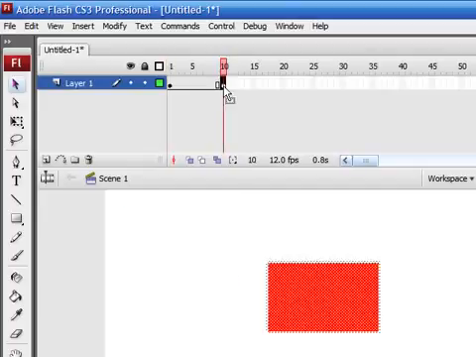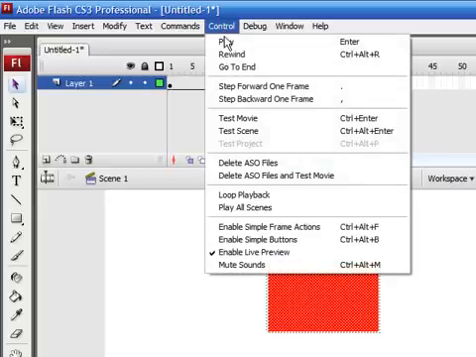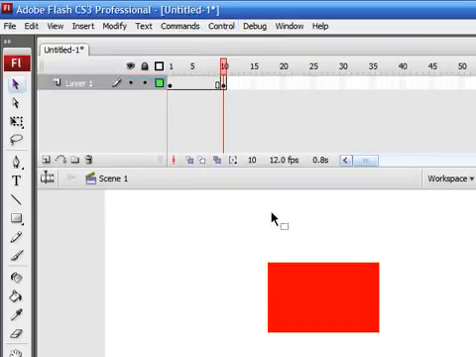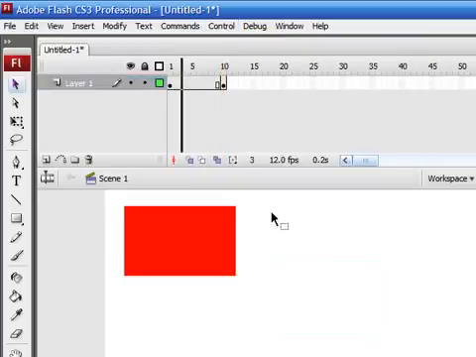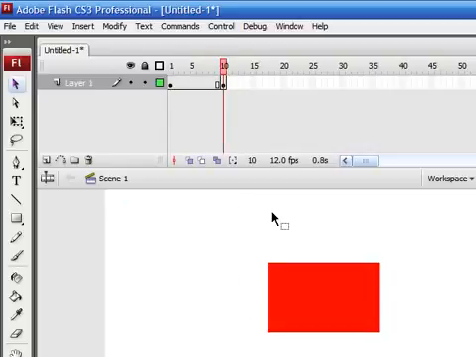So now if we go ahead and play this image, and you can do this two ways, go to control down to play, or a faster way is to simply press enter. You can go ahead and see that our image is kind of hopping from one side to the next.